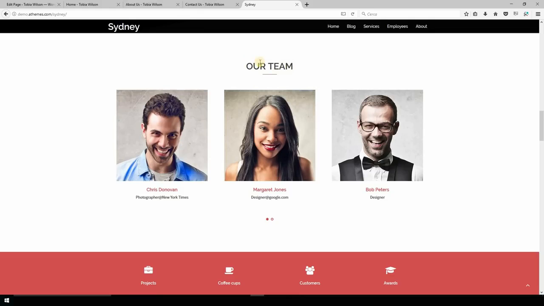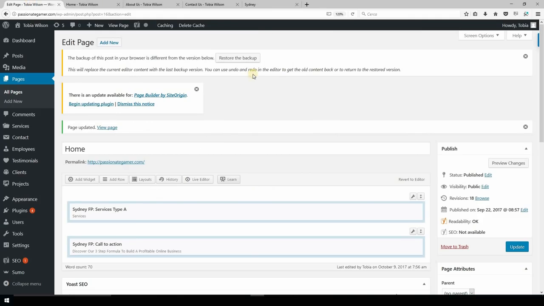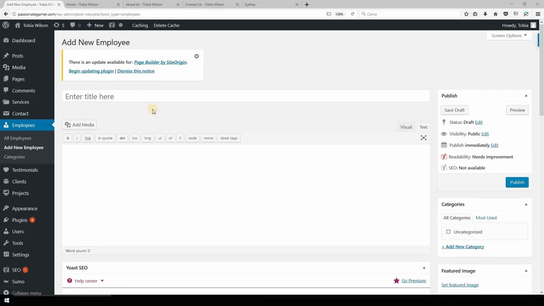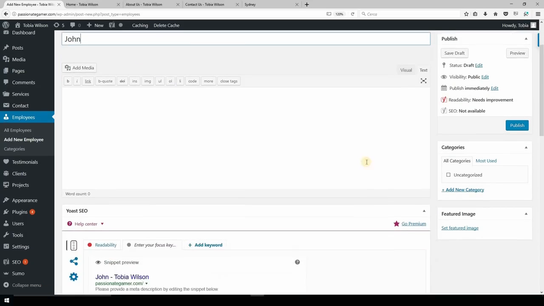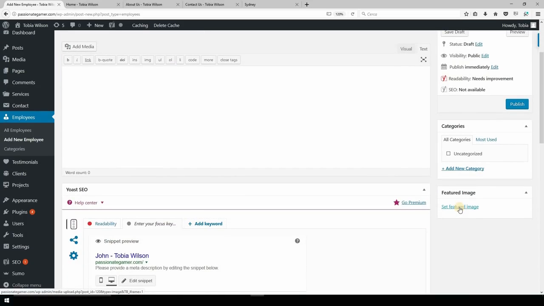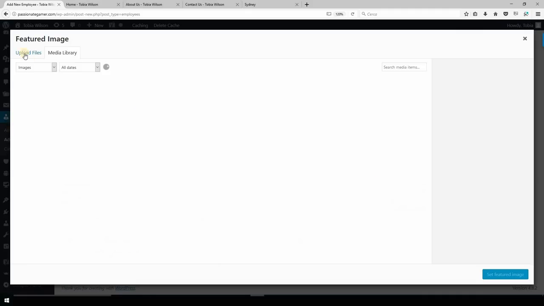But to add this section, it's very simple. All we have to do is first of all add the employees. So on the left side we have employees here, and you want to click on add new employee. Here in the title, just put in the name of the employee, so John, for example. Then here we have the featured image. We have to select an image for the team member.